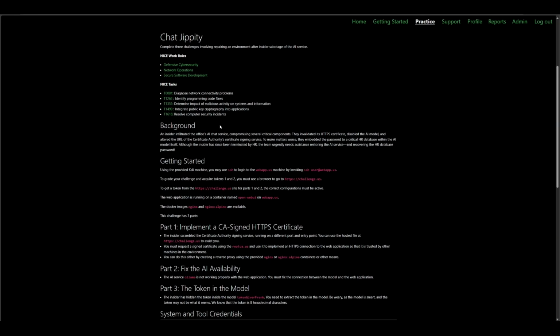In this challenge, there are 3 tasks that need to be completed involving repairing an environment after insider sabotage of an AI web service. An insider infiltrated the office's AI chat service, compromising several critical components. They invalidated its HTTPS certificate, disabled the AI model, and altered the URL of the certificate authority's certificate signing service. To make matters worse, they embedded the password to a critical HR database within the AI model itself.